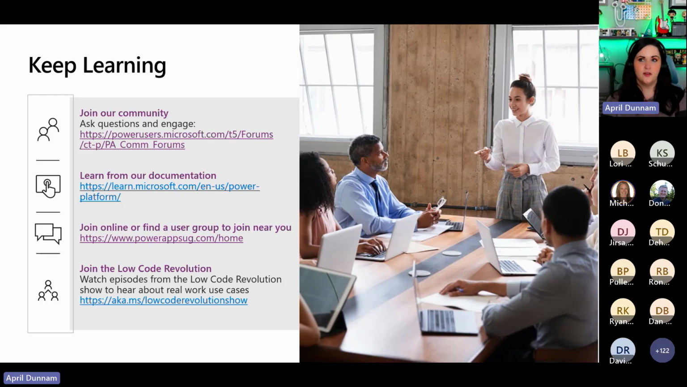We have user groups as well like this. So you're already involved in one, so you did that step there. And then I do host a show, as I mentioned, called the Low Code Revolution. So if you're just wanting to get some ideas about what other people are doing with the Power Platform, what you can do with this, use cases and all that kind of stuff, that's a good resource to check out as well, to learn more from what others in the community are doing with it.